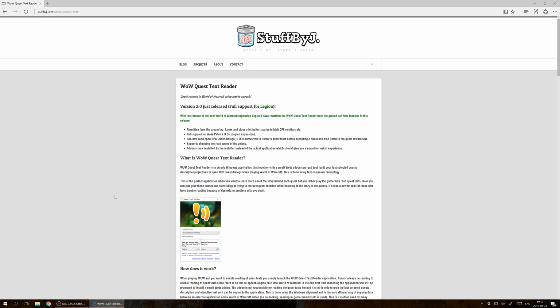So what the add-on does is that it will send the quest text to the application, which will read it out aloud for you. This is done by sending the information through the Windows clipboard, so the application doesn't use any hacking, memory reading, or other strange things like that. You can read more about how this works in the README file.